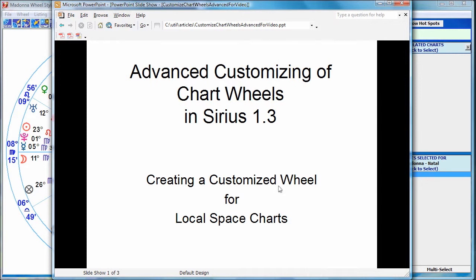Hello everybody, Namaste. Today I'm going to talk about advanced customizing of chart wheels in Sirius 1.3. What I'm going to do is take a scenario, a situation where I want a very special looking wheel, a wheel that looks different from my normal wheels for local space charts.